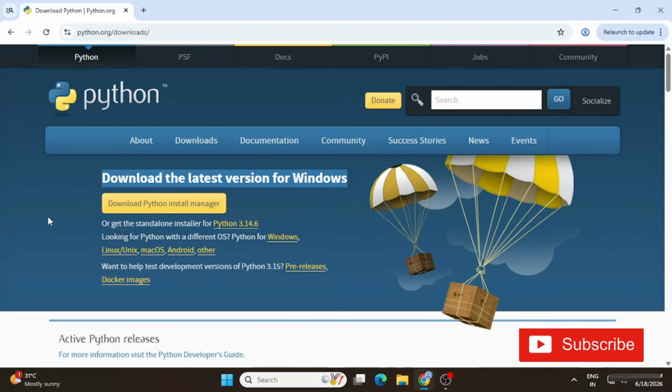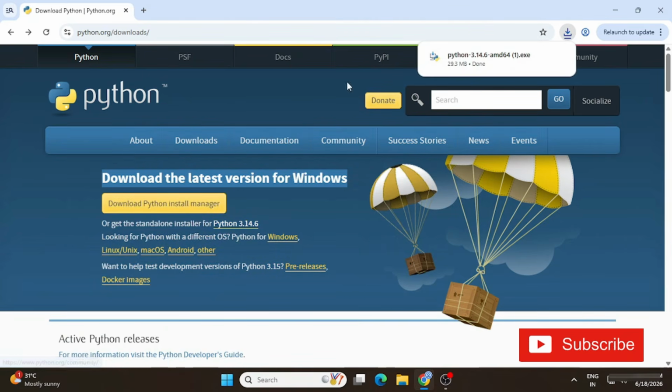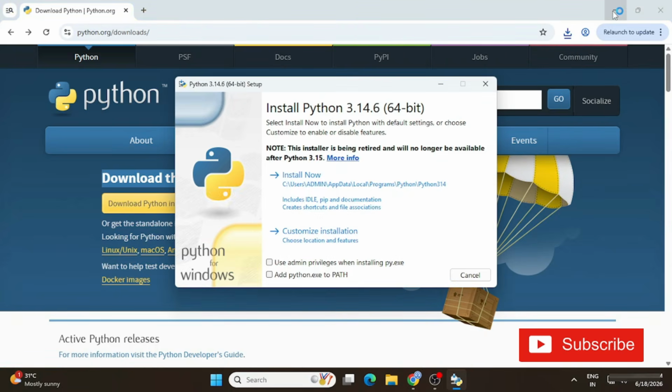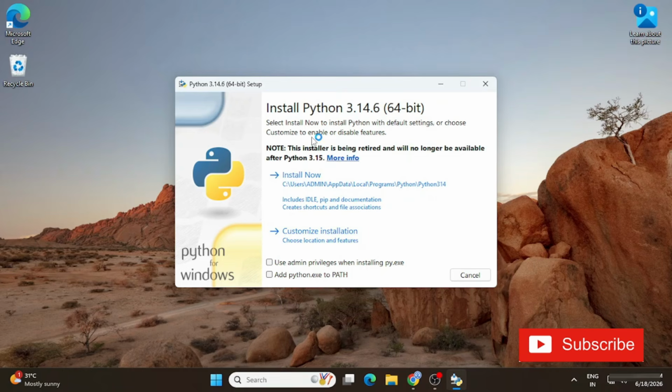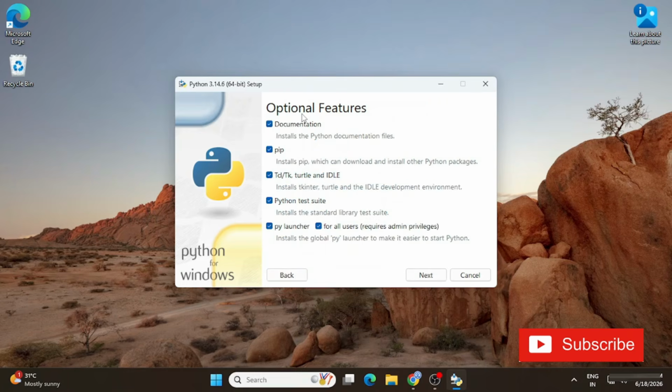So for installing on Windows, I'm going to simply click on this link, get Python installer, and you can see the download has been done. Now to start the installation, I'm going to click on this exe, and here guys, it's showing me two options: install now and customize installation. I'm going to select customize installation, but before that I'm going to check mark these two options: use admin privileges and add python.exe to PATH. Okay, and then click on the customize installation button.